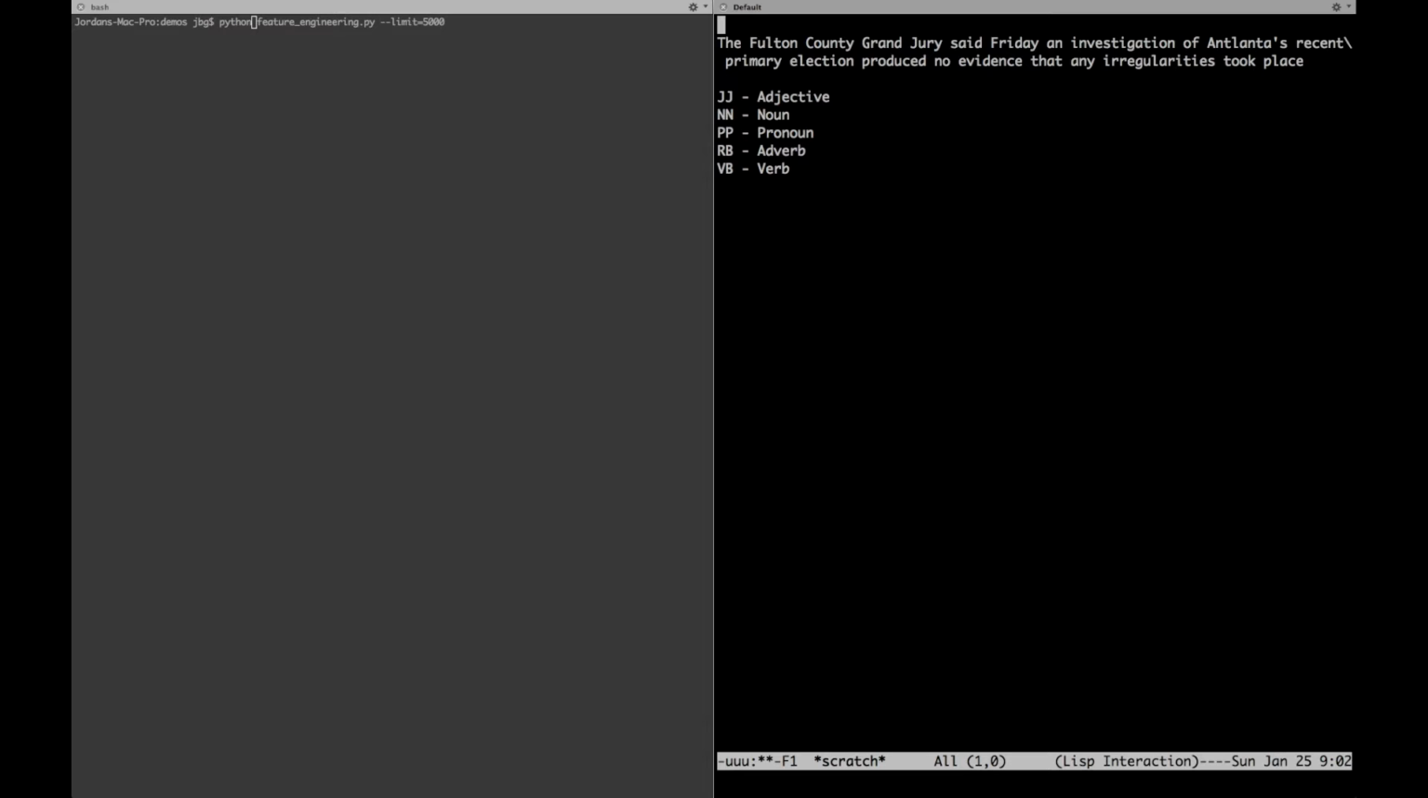The Fulton Grand Jury said Friday an investigation of Atlanta's recent primary election produced no evidence that any irregularities took place. One of the things that computer scientists and people who work on natural language processing want to do is to help computers understand English sentences like this one. One small step in helping a computer understand this is to figure out what the parts of speech are for each of the words. So you probably remember, perhaps a little bit hazily, what a part of speech is from your elementary school days.